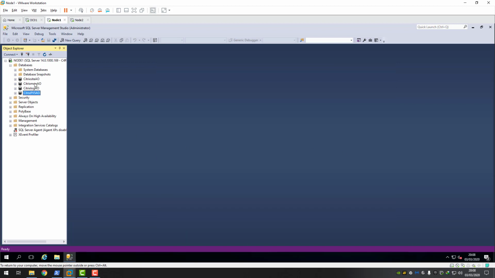So we've now backed up. We've created 4 empty databases. We've set the correct collation. We've enabled read committed snapshots, and we've also set the recovery model to full. And we've also taken a backup as well.